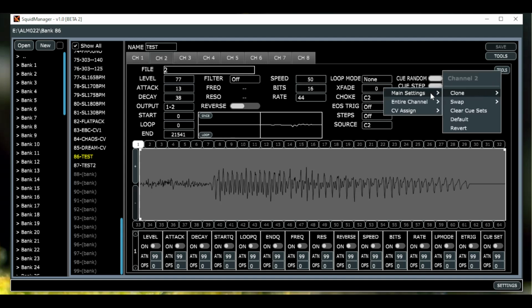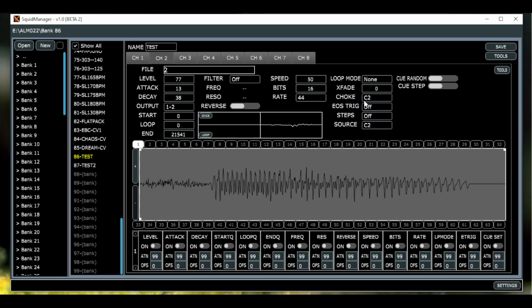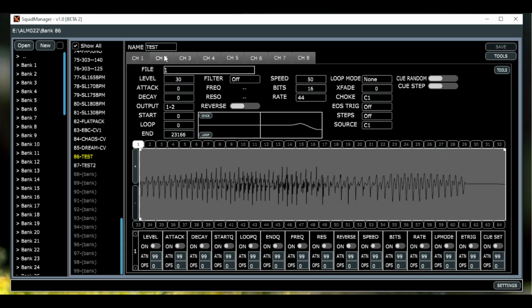The other thing we can do is the entire channel, which will take your sample, your queue sets, and your CV assigns and clone that to another channel. So now if we come over here, we'll see channel 2, and of course I didn't set anything else up, so we didn't see those copied, but that's what happens. Let's go ahead and revert that again.